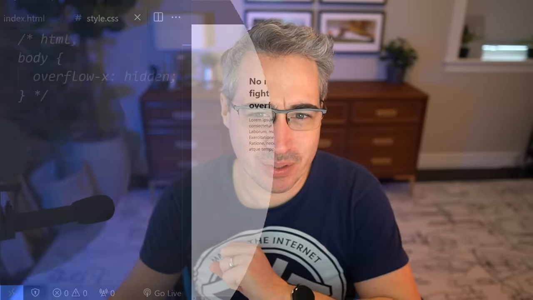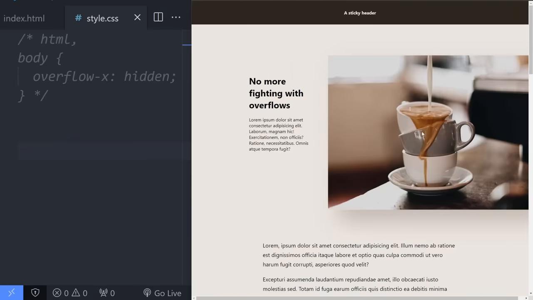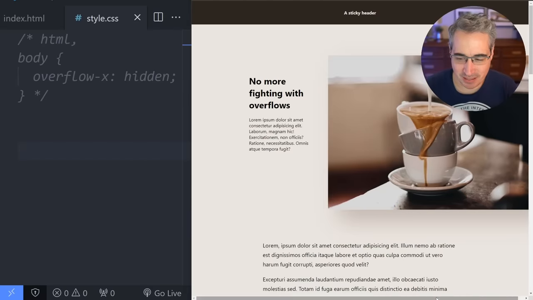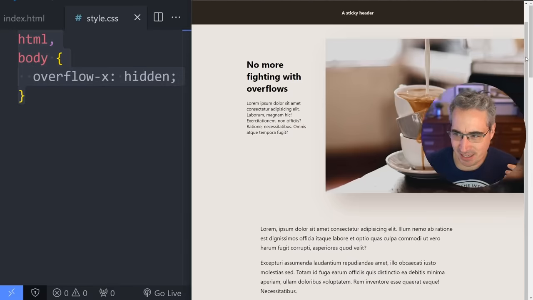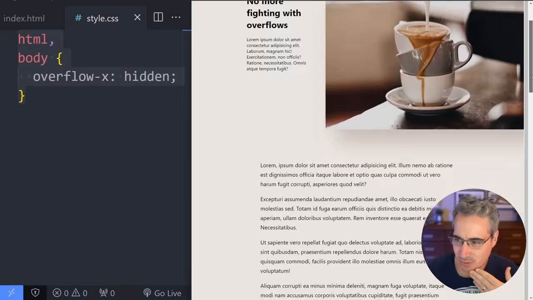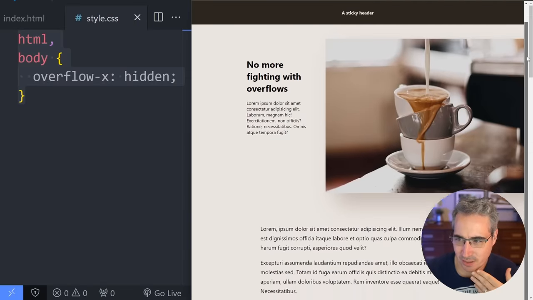Overflow hidden is one of those CSS things that we just sort of need, right? But it can actually cause all sorts of issues. Like in this situation, I want this image going off to the edge, but it's leading me to have a little bit of overflow. So I just do the classic overflow-x: hidden, and that's great, I guess, but why do I have two scroll bars now? That's kind of weird.